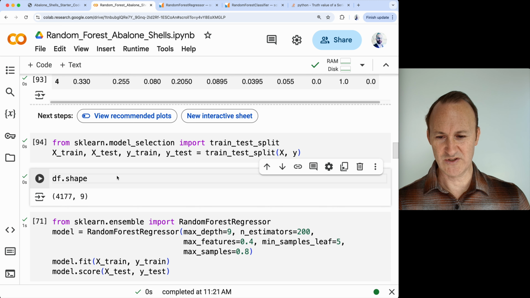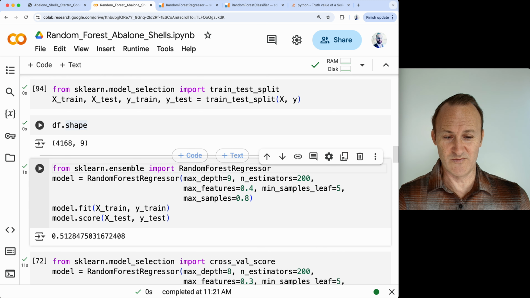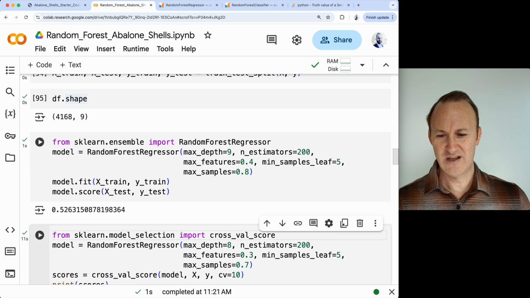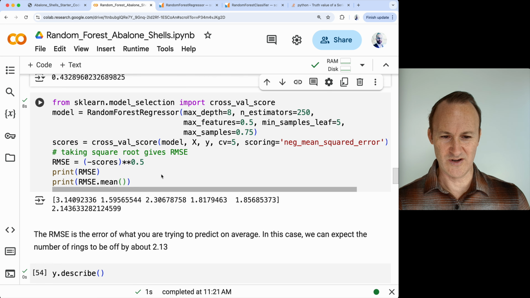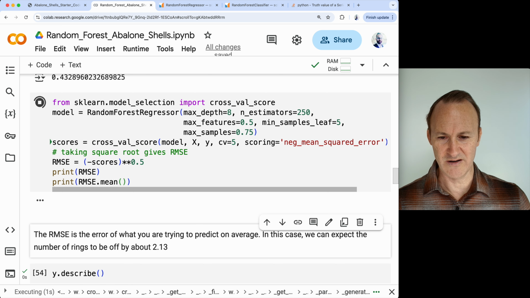Okay, first of all, the shape was 4,177. That's 4,168. We didn't remove that much, but we did remove outliers. Now this has stuff that we've already tuned, and you can see it's only slightly higher, but it is higher. Let's jump down to the one that was being tuned. I was tweaking with it just to see if I could do better.